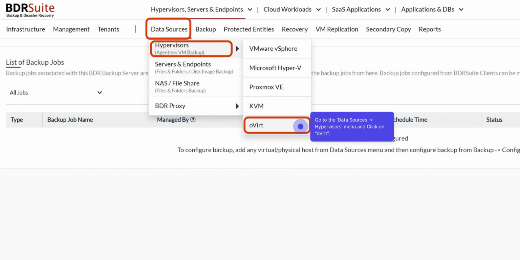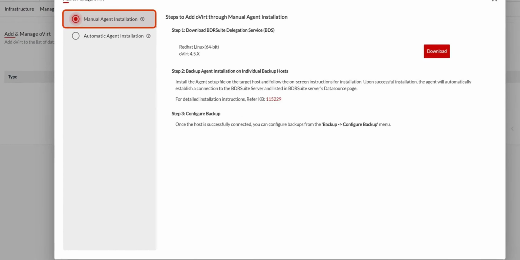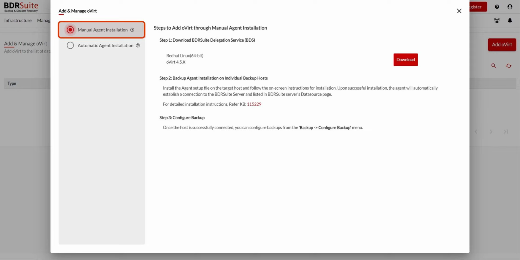Navigate to the Data Sources Hypervisors menu and click on oVirt. Following that, click on the Add oVirt button. Manual agent installation is the default and recommended option for adding oVirt hosts as a data source for backup. To begin, first, download BDRSuite Delegation Service.